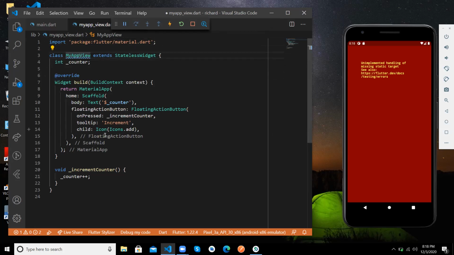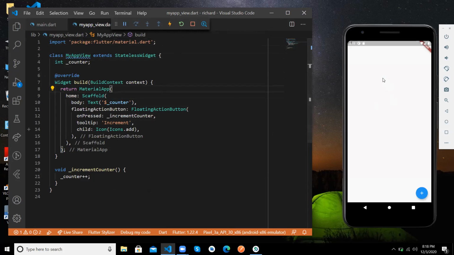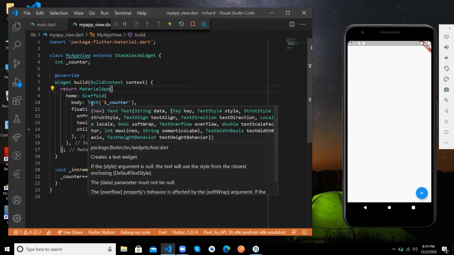Okay, so what is going on? Why? So let me restart. You can see that after restarting, the screen is empty and the error is gone. So basically that was not an error, but you don't see anything at the center of the screen. So let's use another widget called Center.